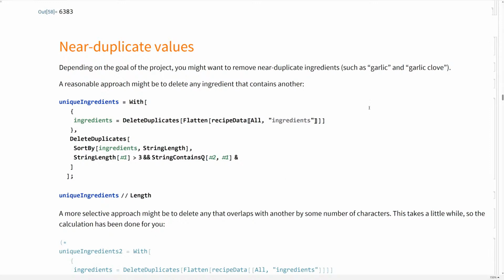So here we're trying to delete any ingredients that contain another. So garlic cloves contains garlic, so we're removing this. But this might be a little bit overkill. For example, garlic paste, which is also garlic powder, will also get removed.